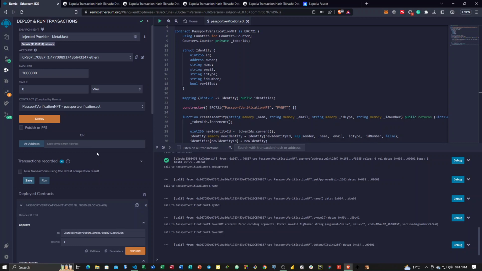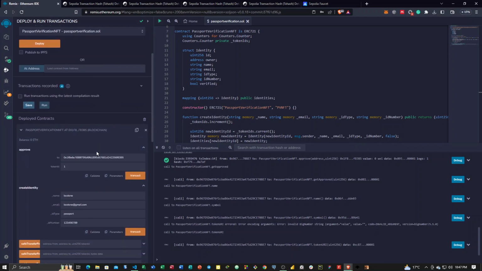Right now we have tested it on the Sepolia testnet using Remix IDE. The next video that will follow will be the deployment of this contract on the Sepolia testnet using Truffle, and the other API configurations like using Alchemy.